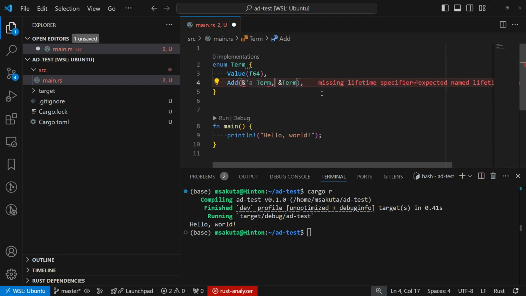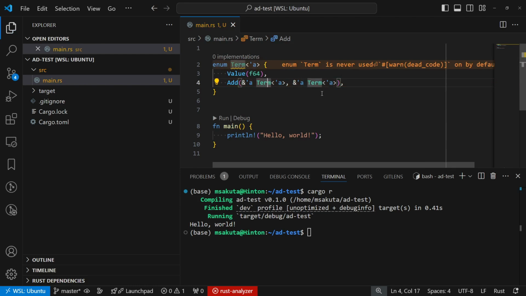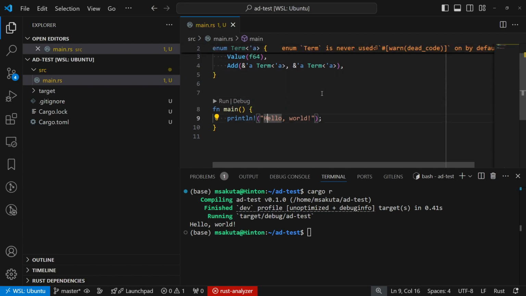So we need to put a lifetime here and here. And it still complains because we need a generic for the lifetime. And now the Term itself is a generic struct. We need to put the lifetime annotation on the sub expression. Now this is the most basic unit of building block, so we can start building the tree.